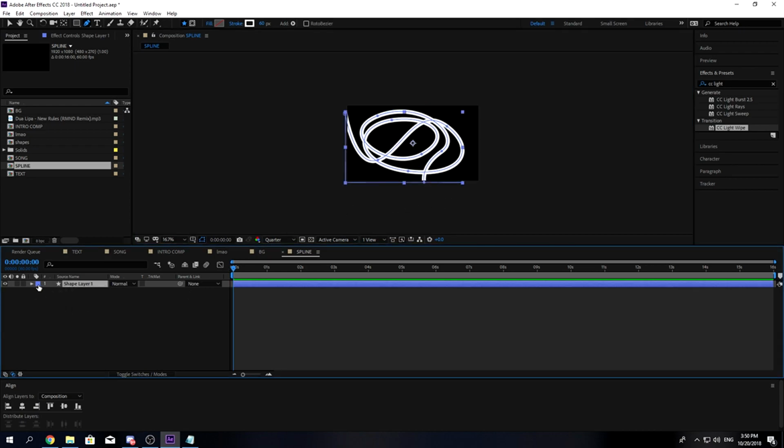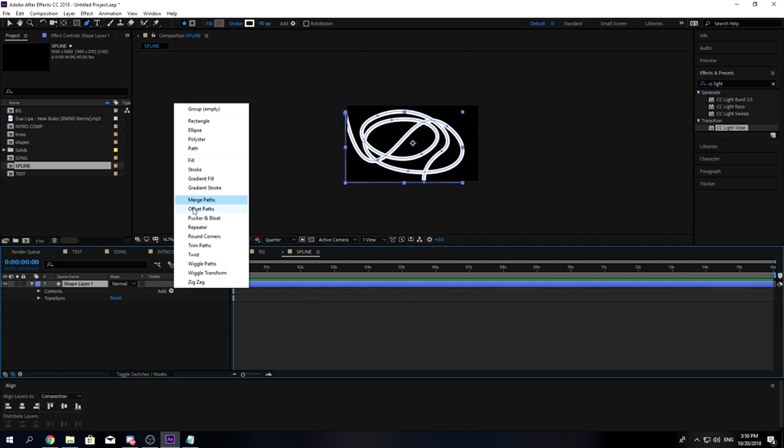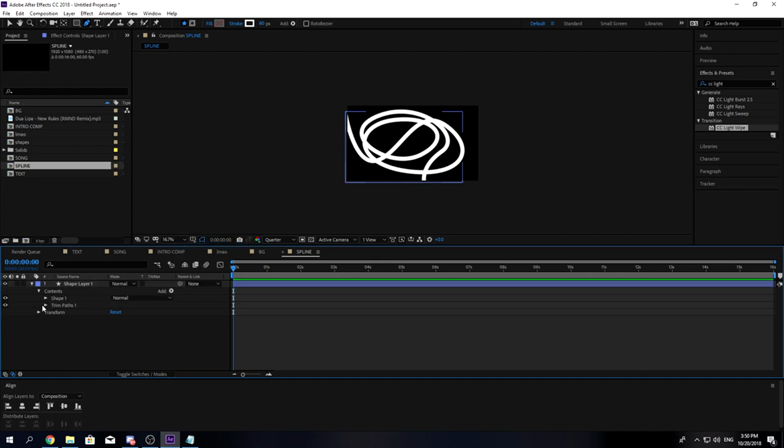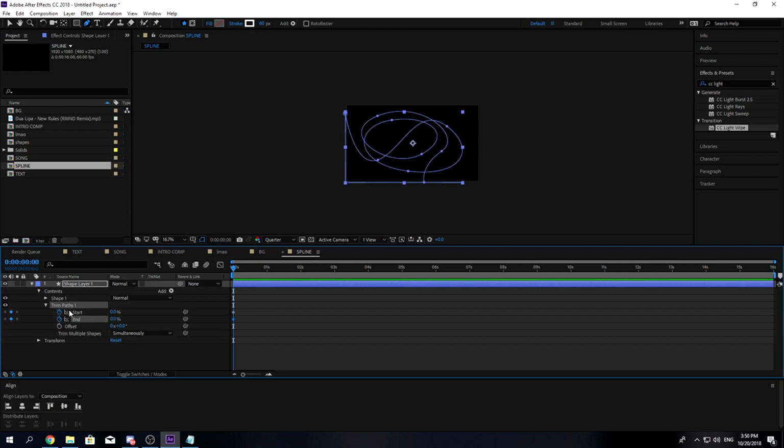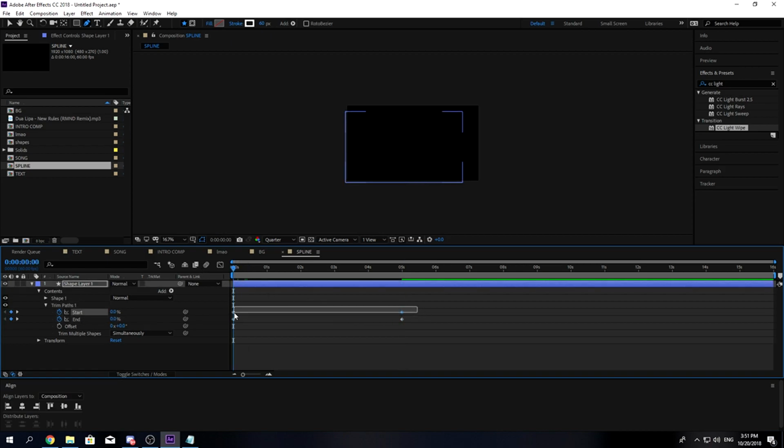Just like that. Now open up the shape layer 1 and click add trim paths. Now open up the trim paths and click both the stopwatches for the start and the end. Now go to maybe 4 or 5 seconds. Just make it 100 and 100. Now highlight the start ones and just offset that. So now we have a spline just like this.